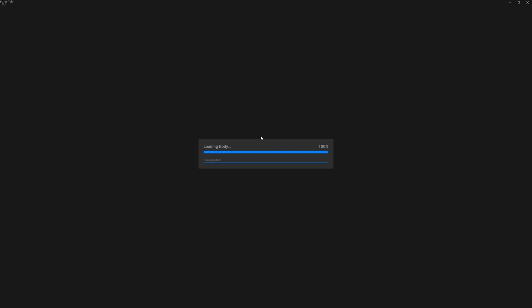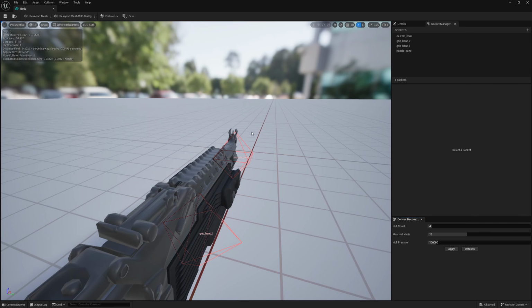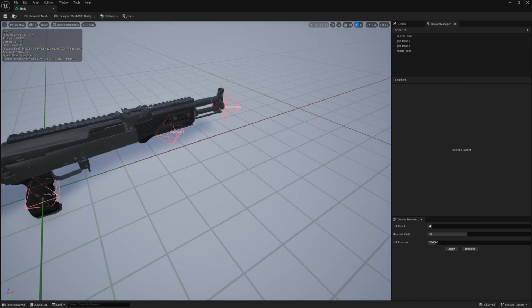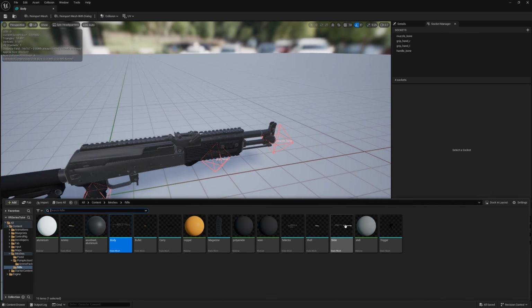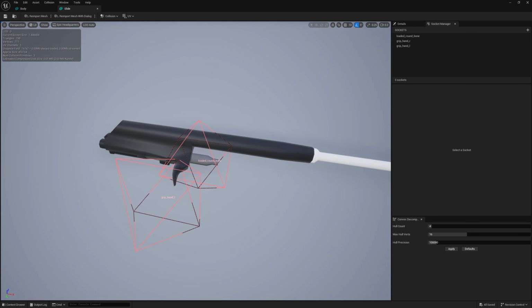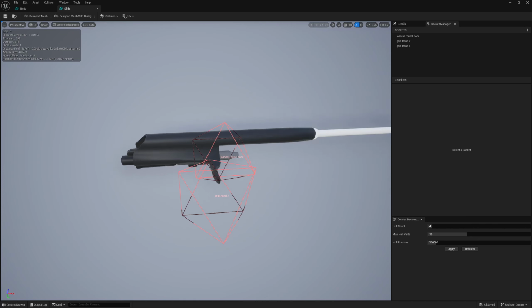Here, once again, it is the exact same as for the pistol because they both belong to the projectile weapon class. You have your grip, you have your muzzle bone, you have your handle bone, and on the slide, you have the bone for your loaded round and the grip hand bones.